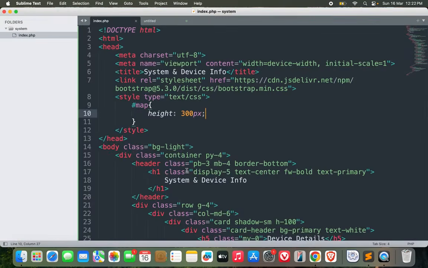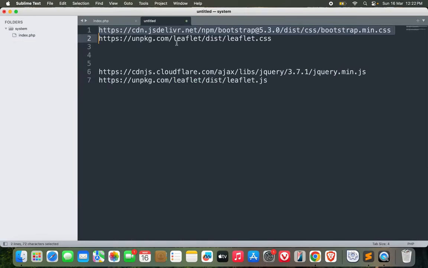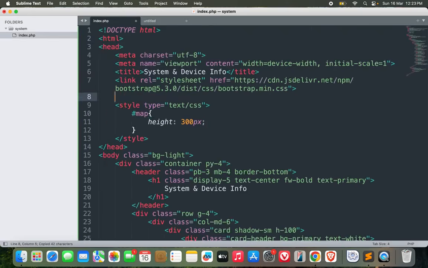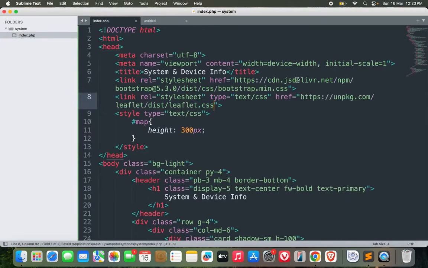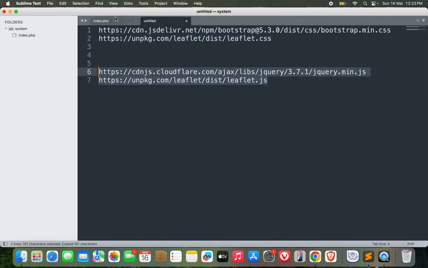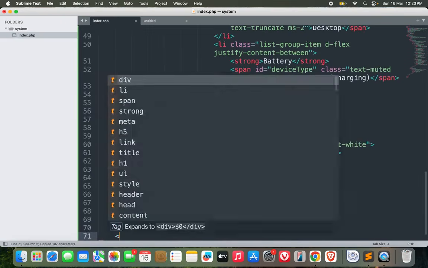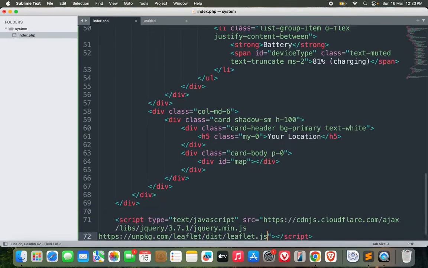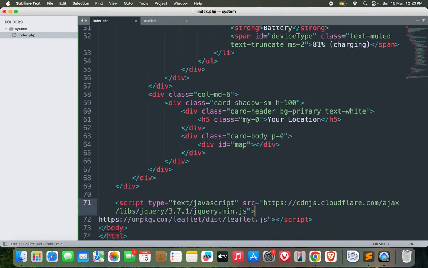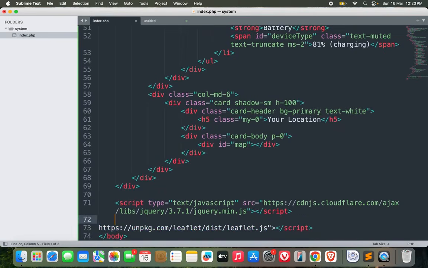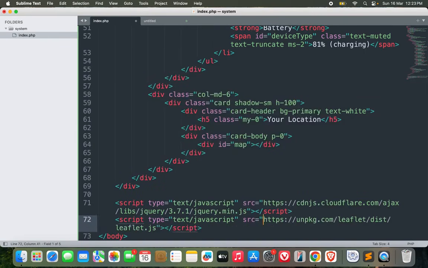Now for the map, I will have to make use of an external library like Leaflet CSS and Leaflet JS. Let me include them. Link, Leaflet CSS. And I also need Leaflet JS and jQuery. Script src equals, this is jQuery, and now I will need to include src equals the Leaflet JS. Perfect. So I've included both of them. Now I can start with my JavaScript.